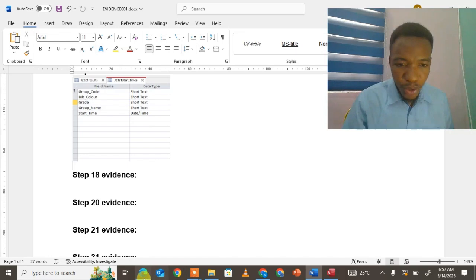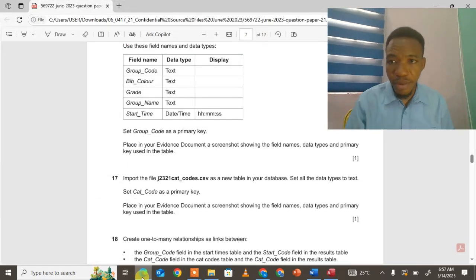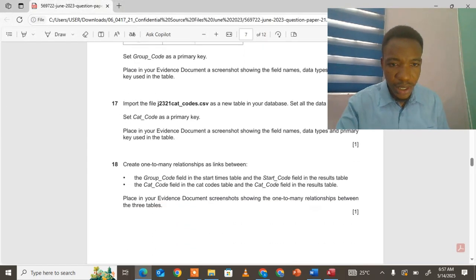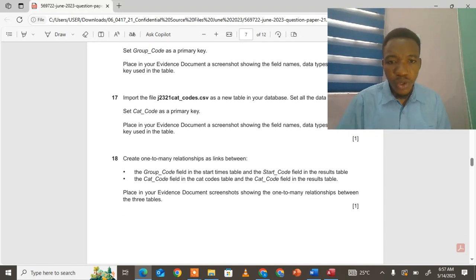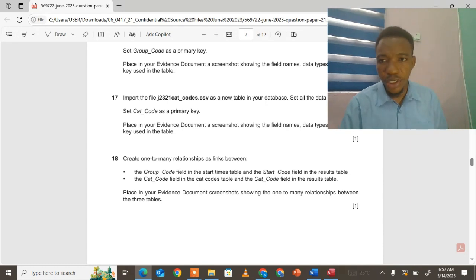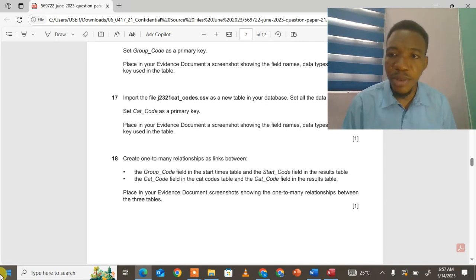Next thing I'm supposed to do, let's go to the next question. We imported 3 tables or something. It says create a one-to-many relationship between the group code. So we are supposed to create a relationship now. The relationship we are creating is between the group code field and, anyway, let me do it this way.